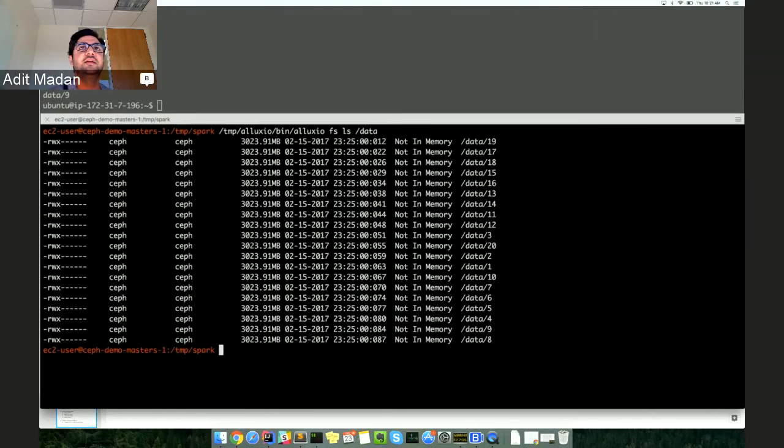The first thing that I did is I already have Ceph configured as a storage system that Alluxio communicates with. Not in memory in the text that we see right now means that the data is not being managed in Alluxio, but Alluxio is aware of these files existing in Ceph storage. So there is a folder named data which has 20 files.